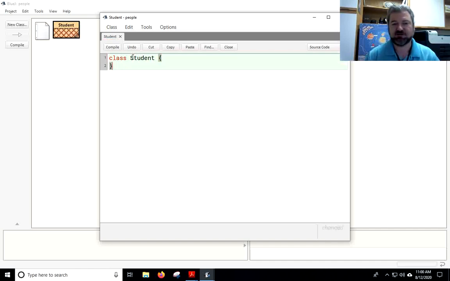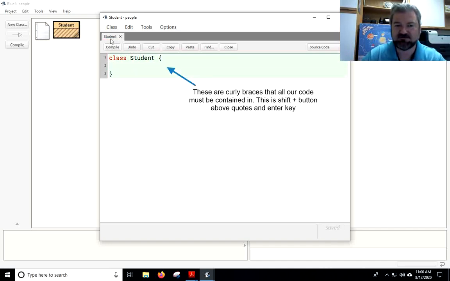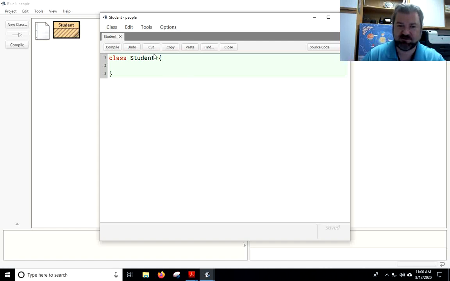Notice that the class name has to match the name of the file. If I use a different class name, then I have to change the file name. So for example, if I made this StudentX, you'll notice the file name here immediately changes to match it, but we'll just leave it Student. But they have to be the same.